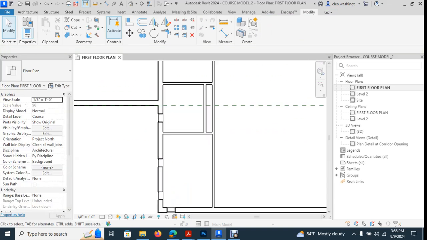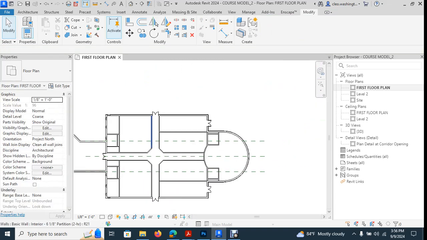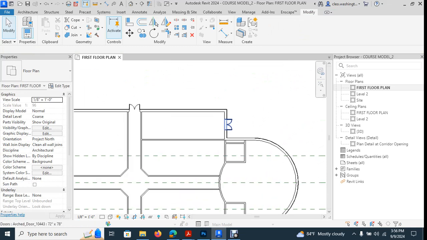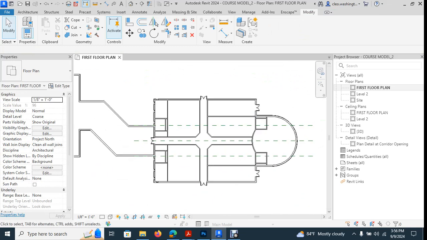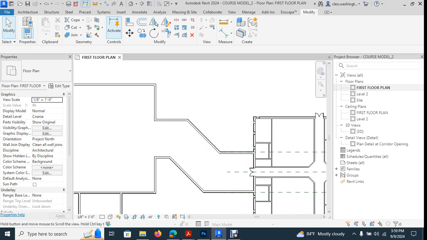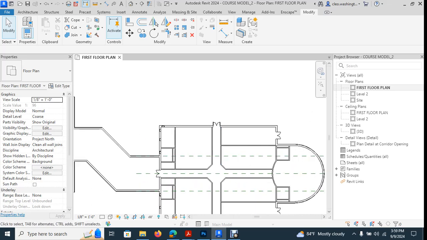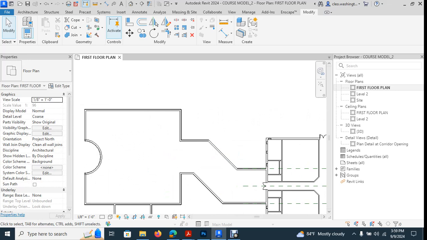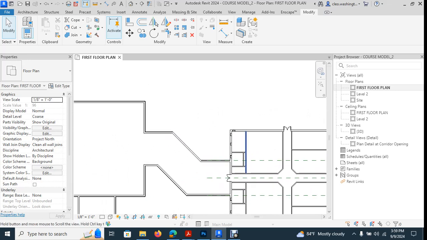Okay, so now you have those same windows on the south side of the east wing. So you have windows and you have doors and you have interior walls at the east wing. Okay, let's go ahead and add one more wall on the west wing. We're going to put a different type of door in.